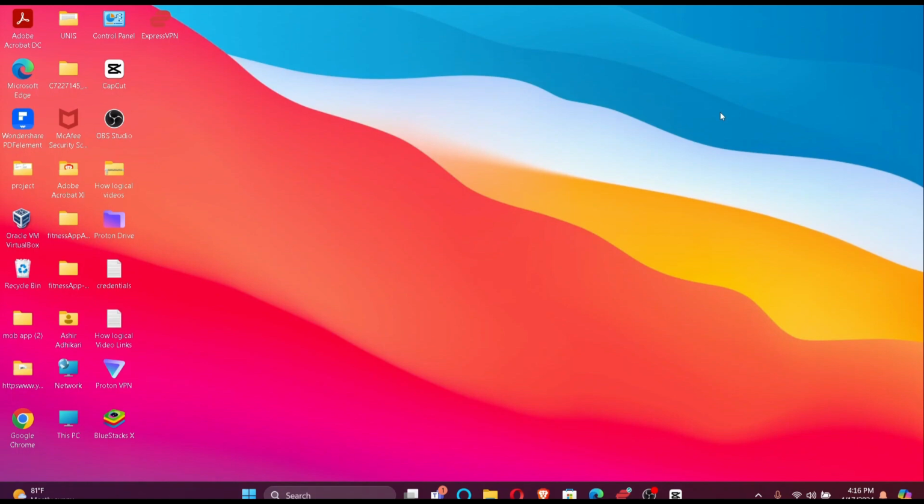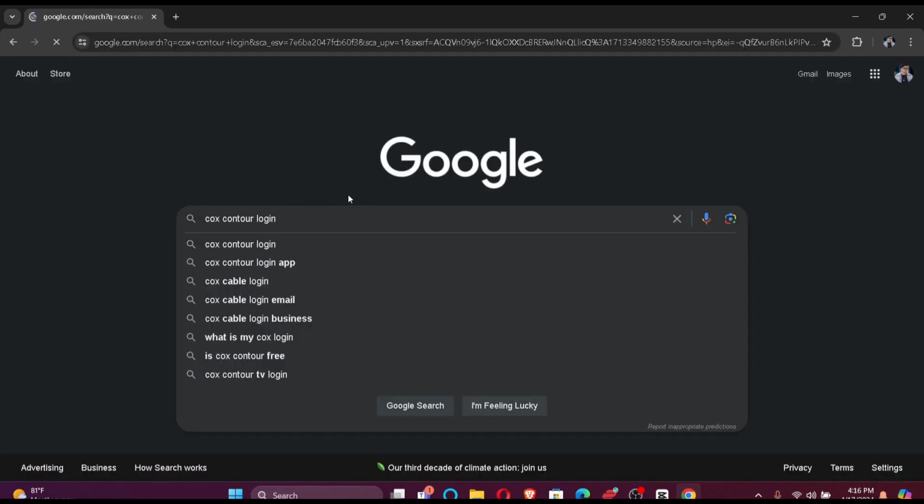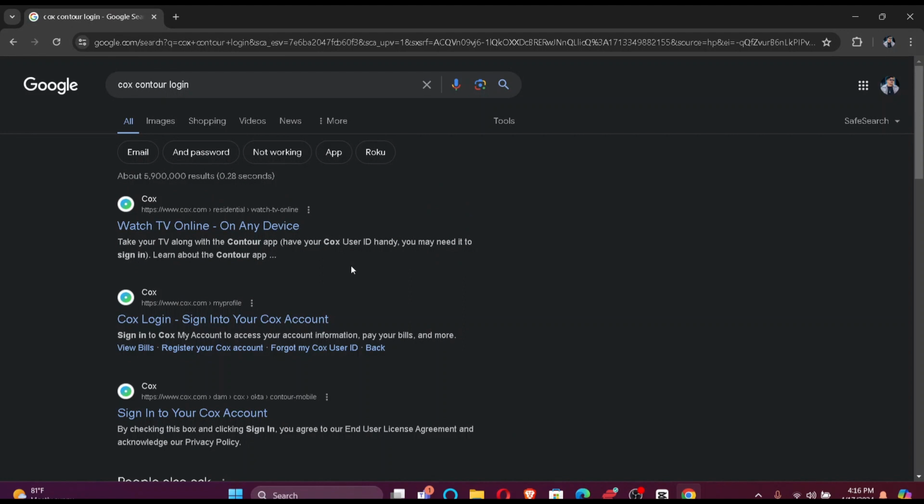Firstly, make sure that you have a stable internet connection. Once you do that, go to your default browser and search Cox Contour login. After searching, you'll find Cox login. Sign into your Cox account, just click here.